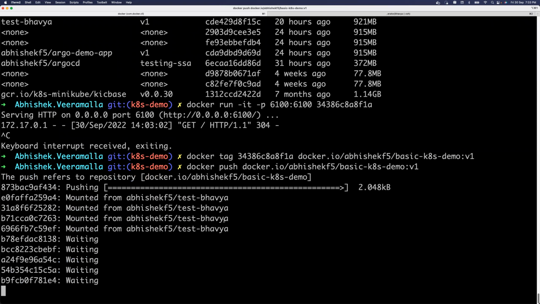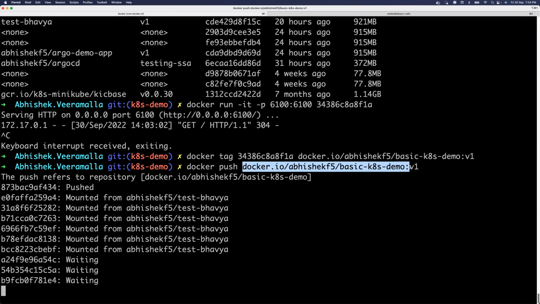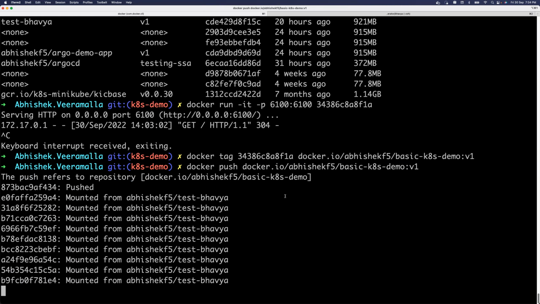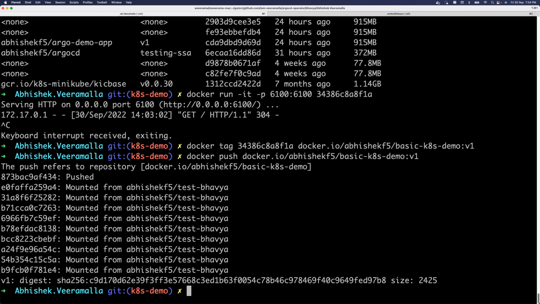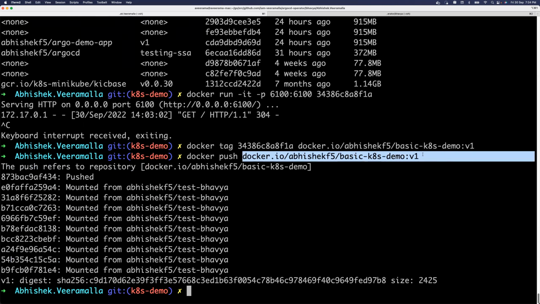So perfect. It will not take much time again because this is a very basic image. So yeah, let's give it 1 minute for it to be pushed. Okay, awesome. So the image is also pushed. Now, if we go to the Docker Hub and try to find this image, you can see this image on the Docker Hub, but this is not our goal.